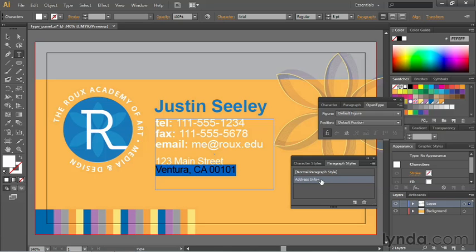If I select the text underneath it and apply the Address Info style, you'll notice that it doesn't do anything off the bat, but it's got that little plus sign again. Holding down the Option or Alt key removes that style override and actually moves it down like it should be based upon the style that I specified. I'll go ahead and undo that with Command or Control Z.